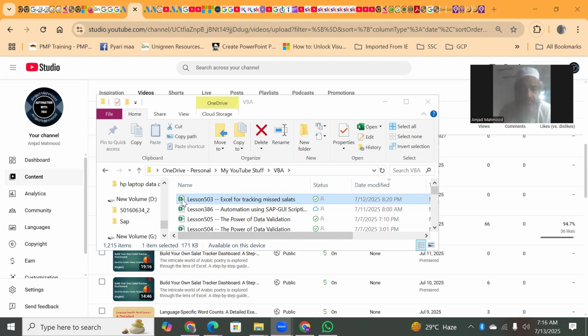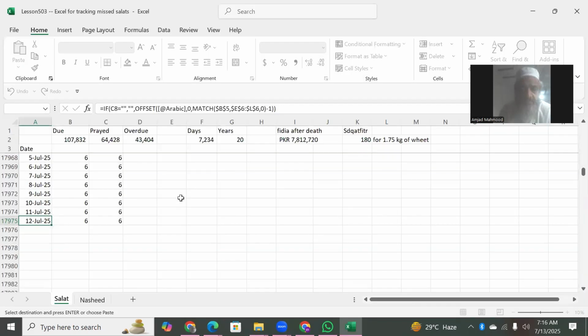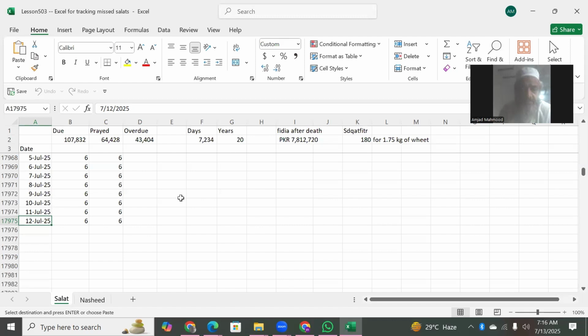So let's add some values to this worksheet which we have made to remind us to keep track of our progress of performing the Miss Salah and Qada Salah and clearing of this backlog, right?